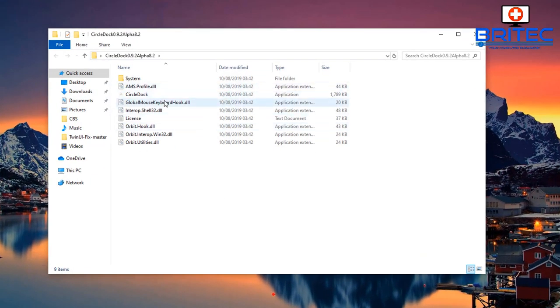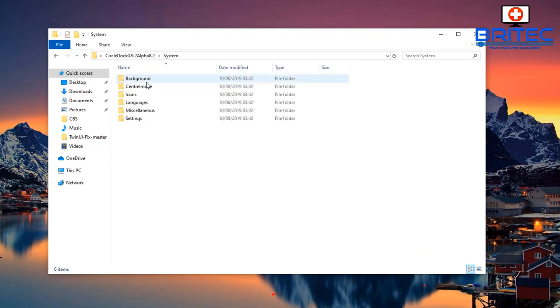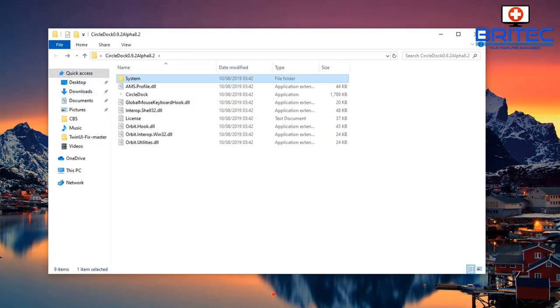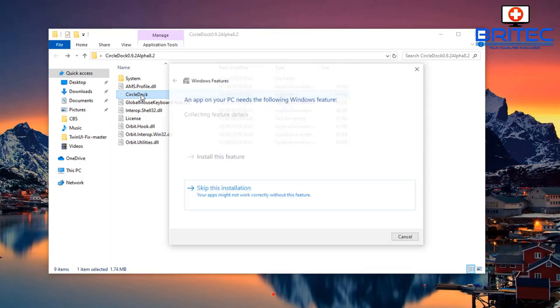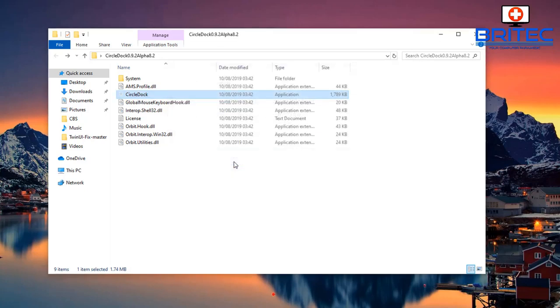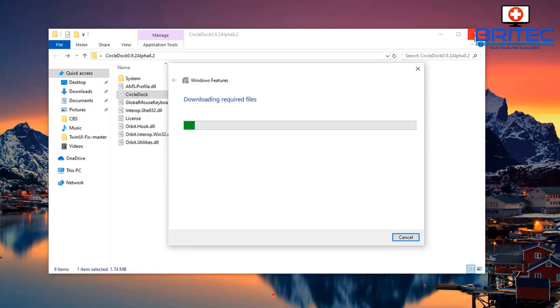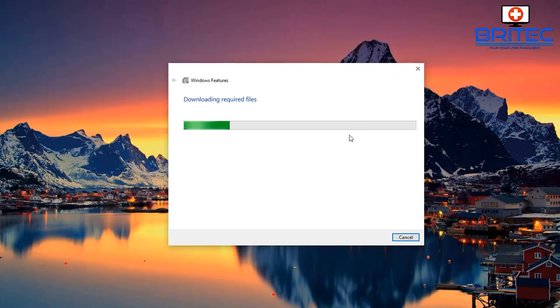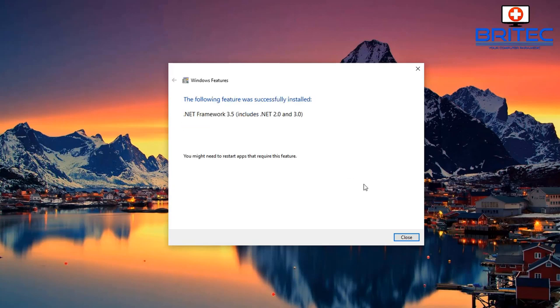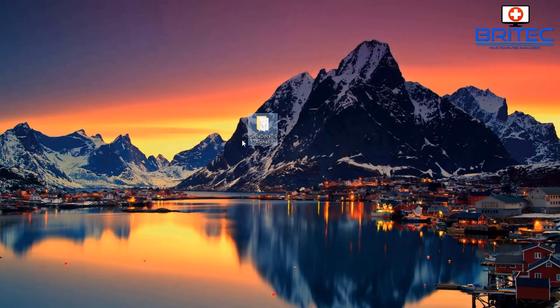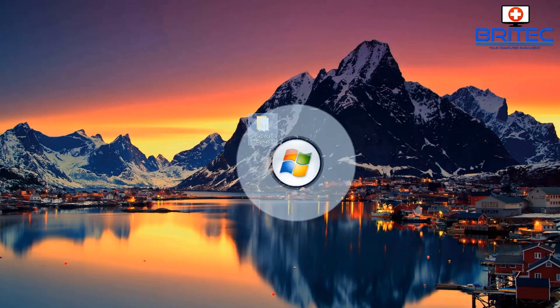Same sort of principle really, they're all pretty much the same thing. So you can see here's a bunch of files and folders inside here. Once you download it, all you need to do is click on the Circle Dock executable. So I'm going to click on this and this will go to install. Now this one does need to have .NET Framework 3.5, so I'm going to let this download. It'll automatically download from Microsoft and install on your system, and you'll be able to then configure your Circle Dock.